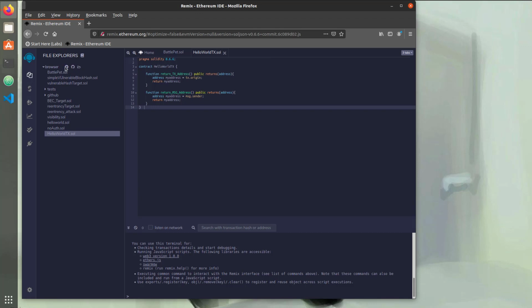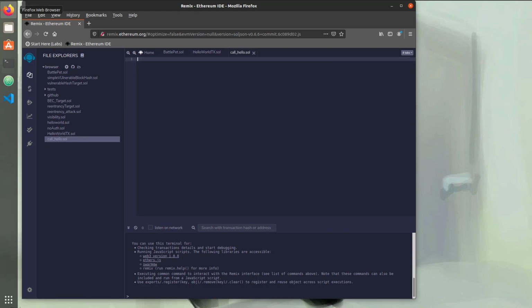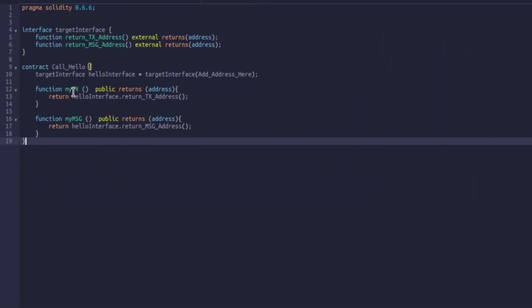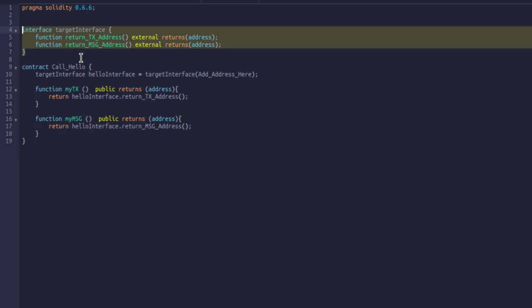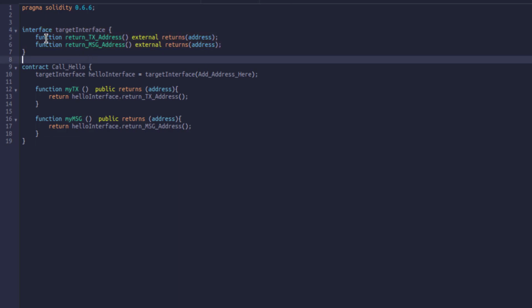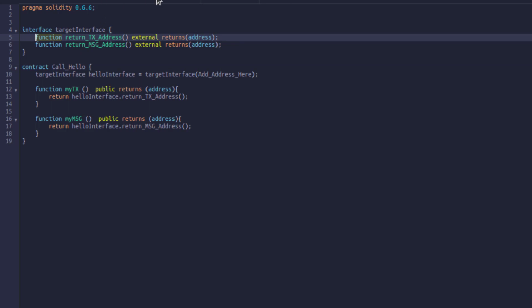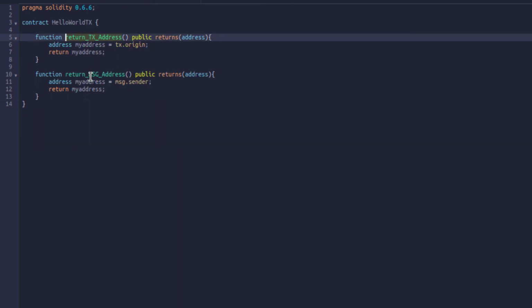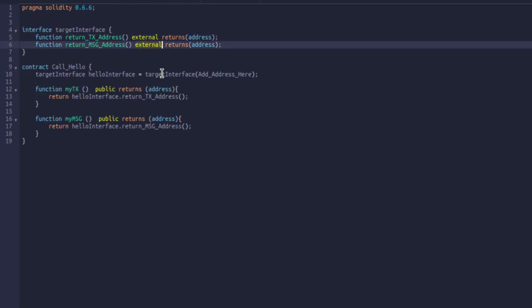So let's create a new file, and we're going to call it call_hello.sol. And all I'm going to do is paste in some code and explain it to you, because it's nothing you haven't seen before, and it should be very straightforward, but I'll go through the code anyway. So we have an interface that we set up, kind of like with our reentrancy attack, where all we do is we copy paste the function definitions from hello, so this function definition and this one, and we replace public with external. So now we have our target interface, and we can use that target interface to link it up with the address in the blockchain.